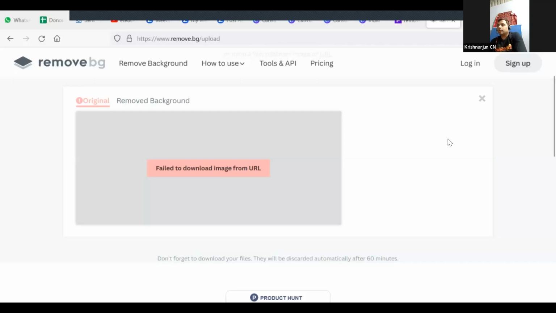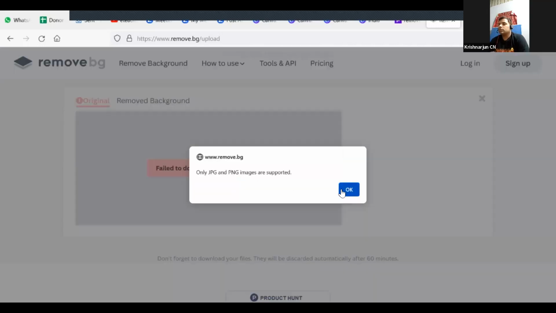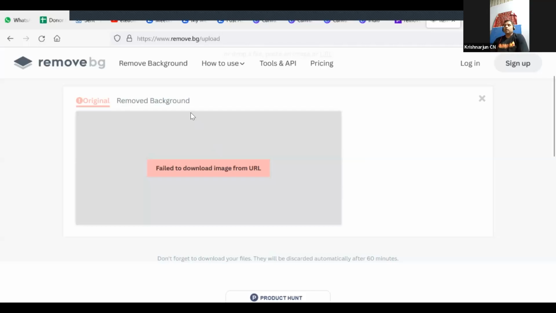So let's try to download. Okay, it's showing only JPEG and PNG. So you guys can try it again once you have the PNG file. Has it already been pasted on the link? Anyone can see?